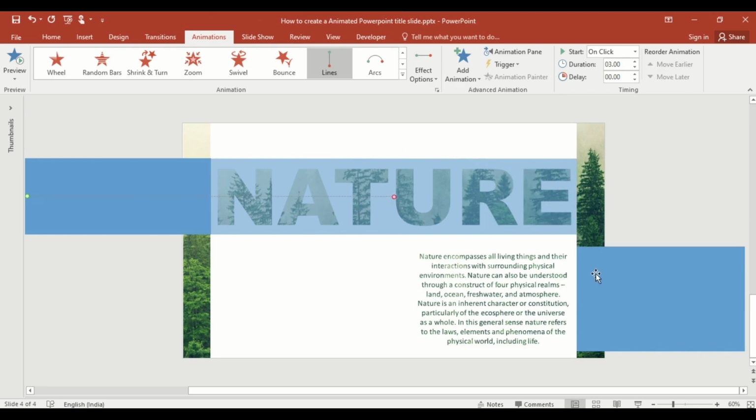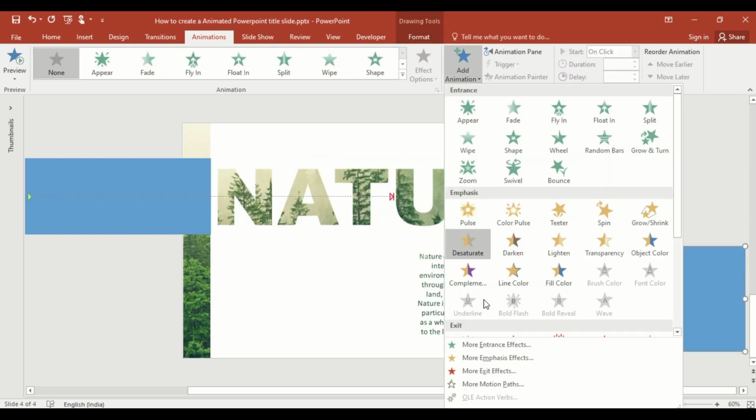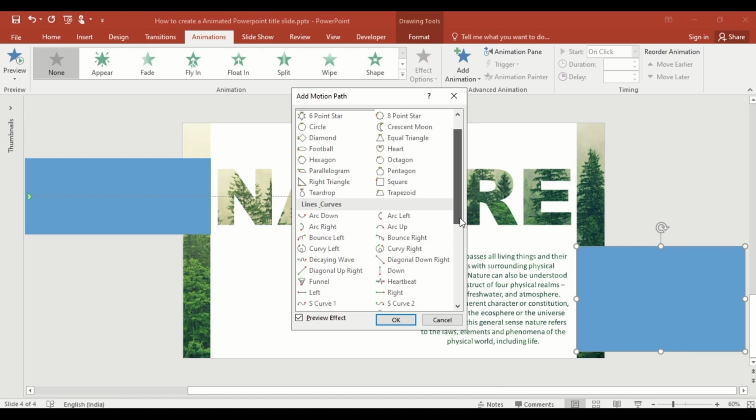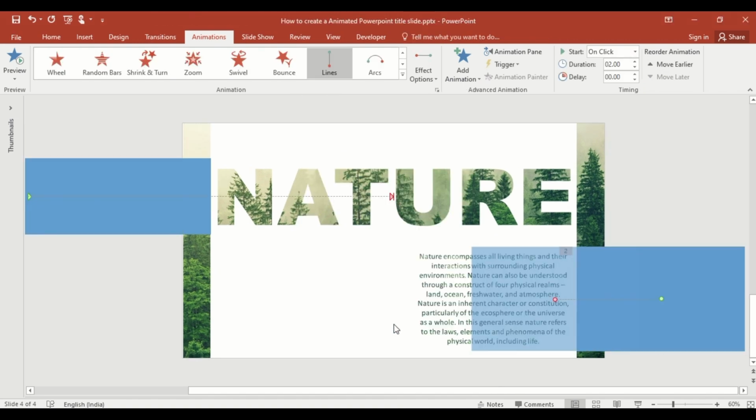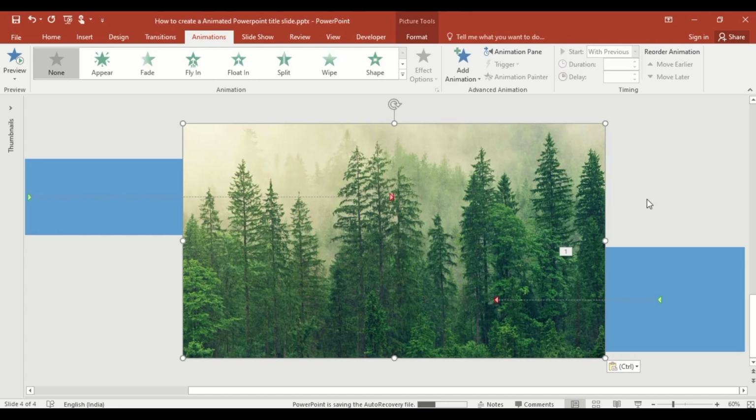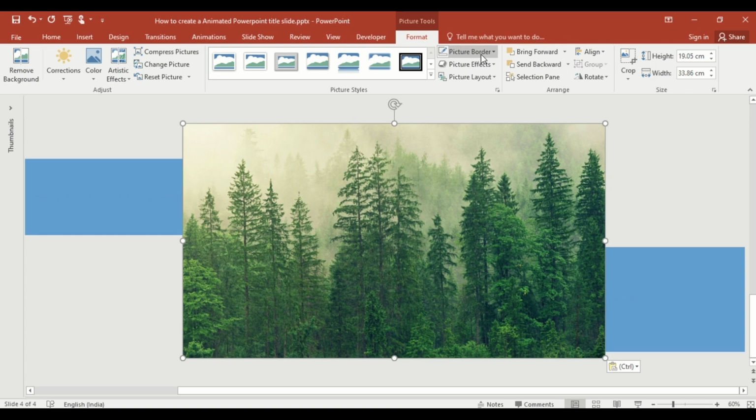Next, select this, click on Add Animation, choose Left Animation for the motion path. Set it to With Previous and increase the duration to match the first animation. Insert the same image again and send it to the back.